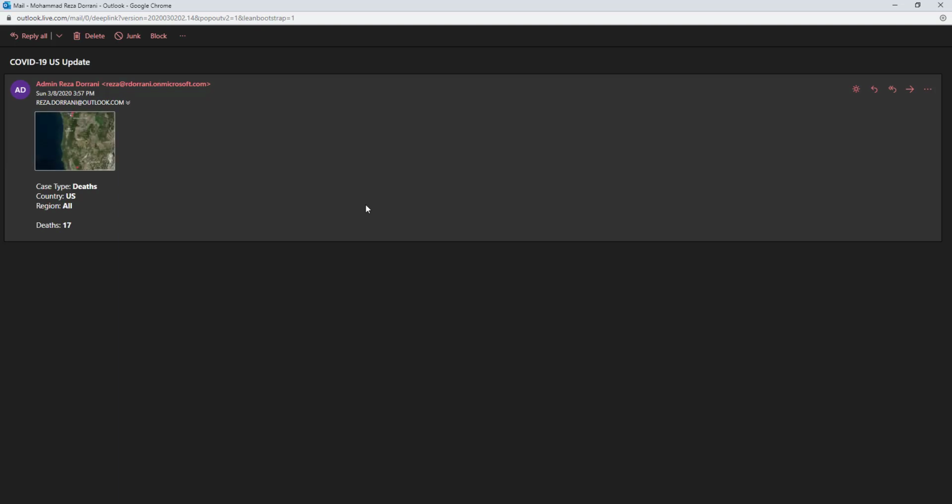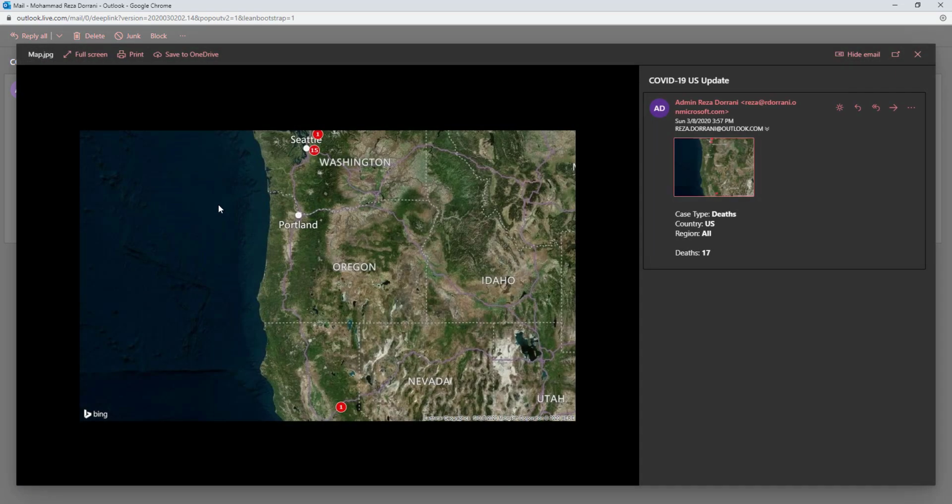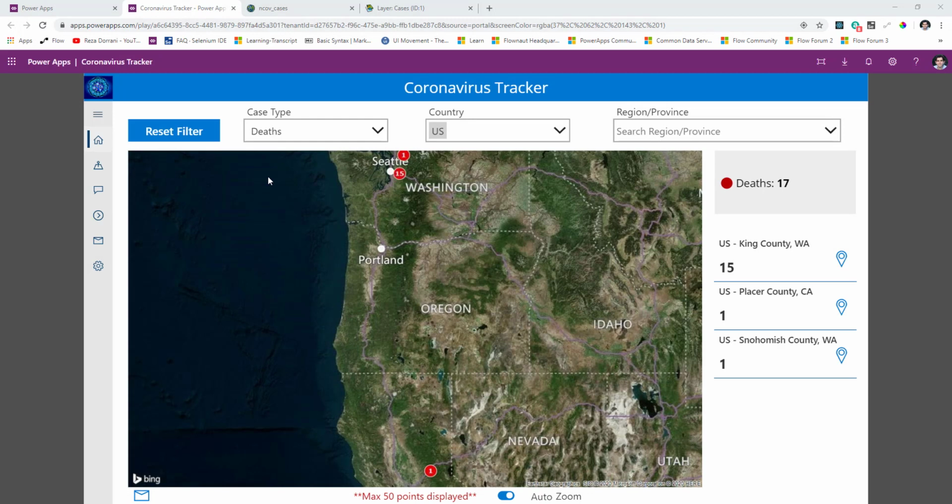And this is what the email will look like. So it gives me the breakdown, my subject is right here, and I have that same map available, and I can click on it and see what's the exact information that I was looking at on my Power App. So that's the first screen, which is the home screen.